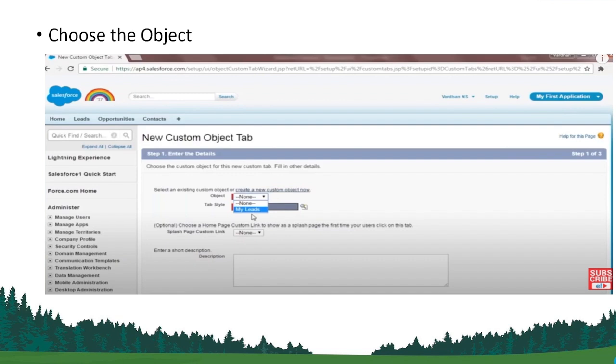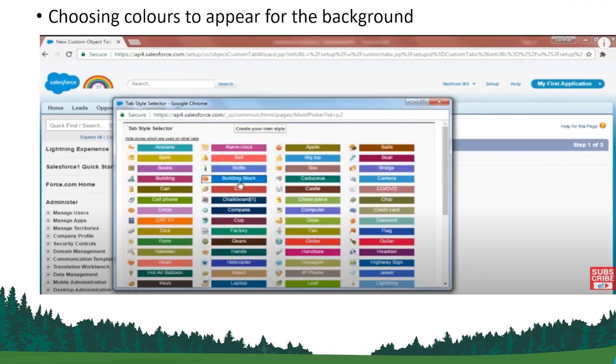Then for that you will be selecting the tab style. The third point is optional: whether you want to show a home page custom link as a splash page the first time your user clicks on this tab, or you do not want to. And you can also enter a short description for this particular object, saying what this object defines, or you can just leave it blank.